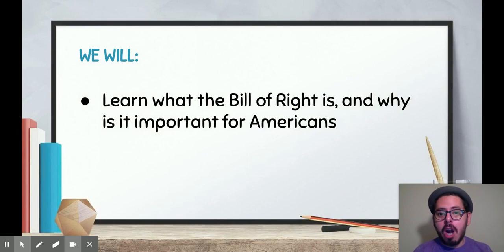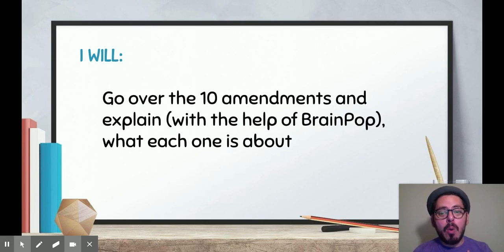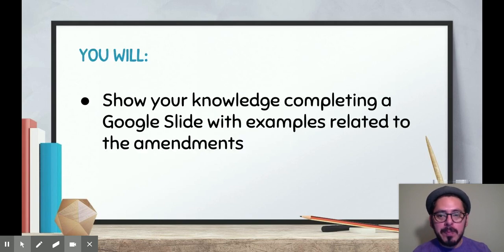Our objectives are we will learn what the Bill of Rights is and why it is important for Americans. I will go over the 10 amendments and explain with a little help of BrainPop what each one is about. And you will show your knowledge completing a Google slide with examples related to the amendments.